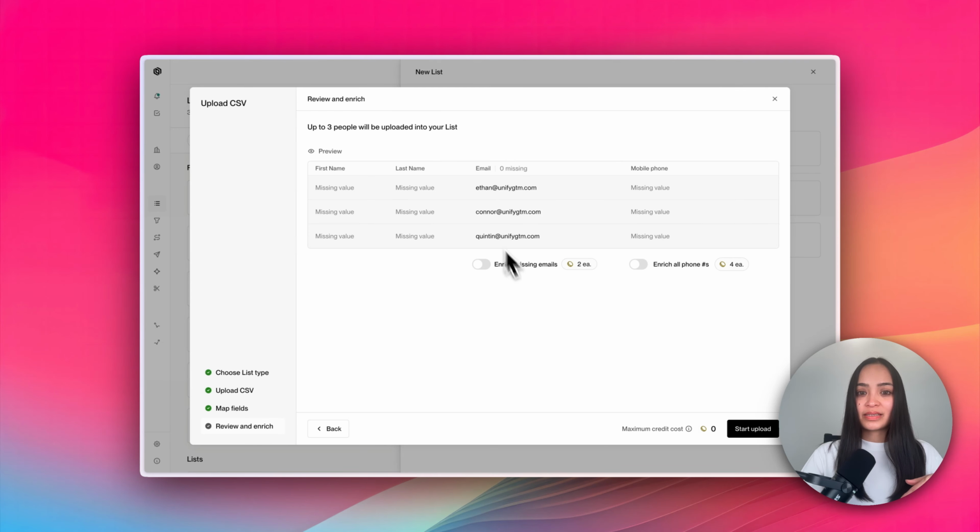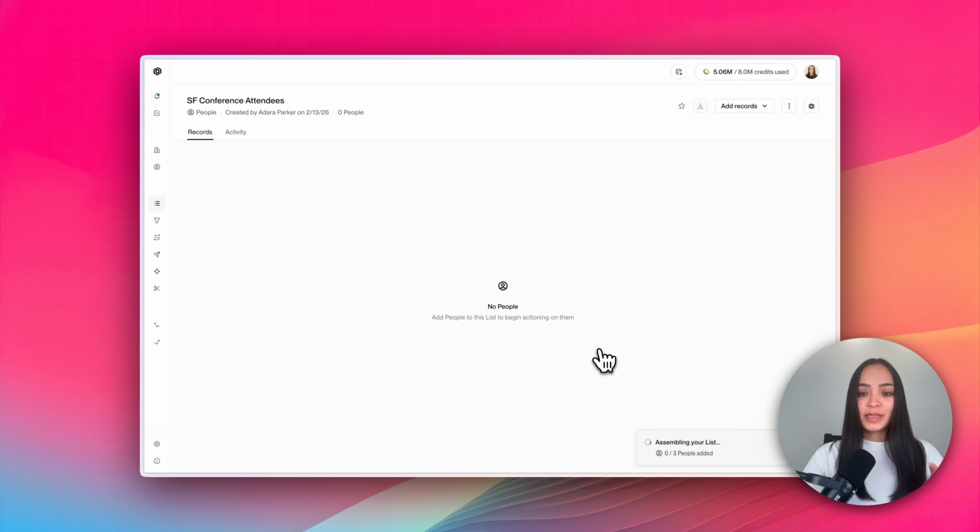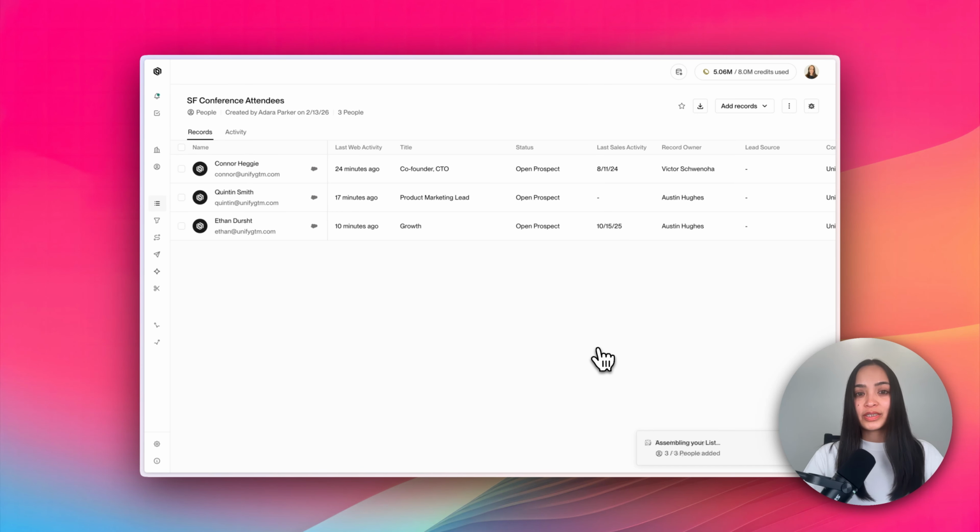And we can see the emails here. And now we just need to click Start Upload. These people will now be enriched appropriately and uploaded into our list. That covers the 3 ways that you can create lists. Now let's transition to how to action on them and how to use them in your plays.